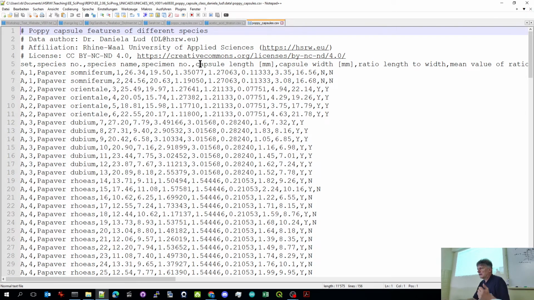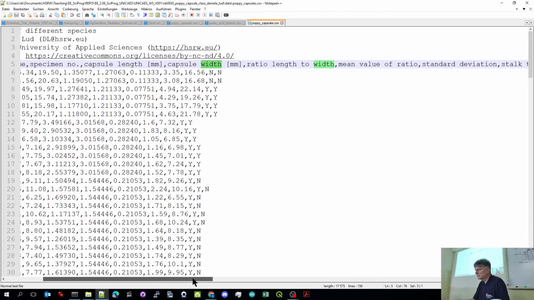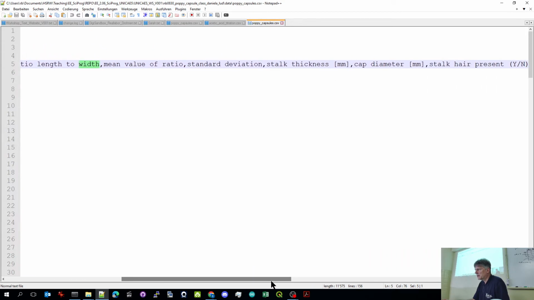But the most fundamental are basically the length of the capsule, the width of the capsule, and then I have somewhere the cap diameter, and the stalk thickness of the stem. So we have a lot of features in that data set.